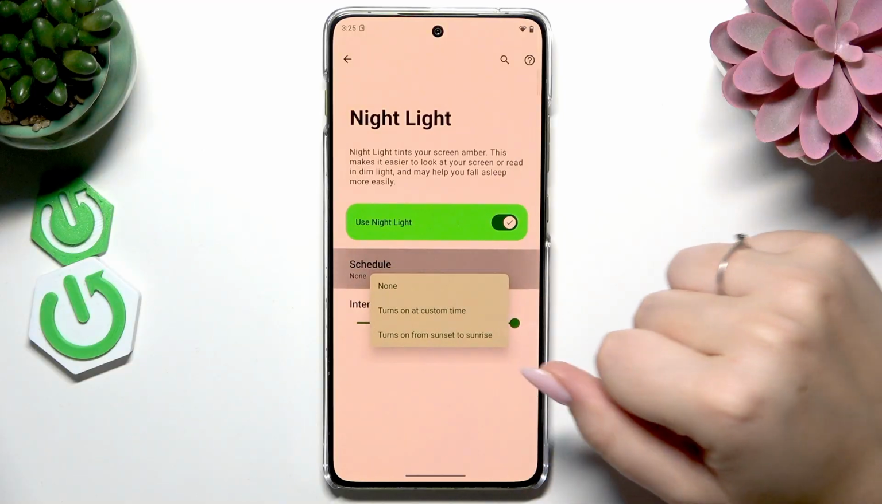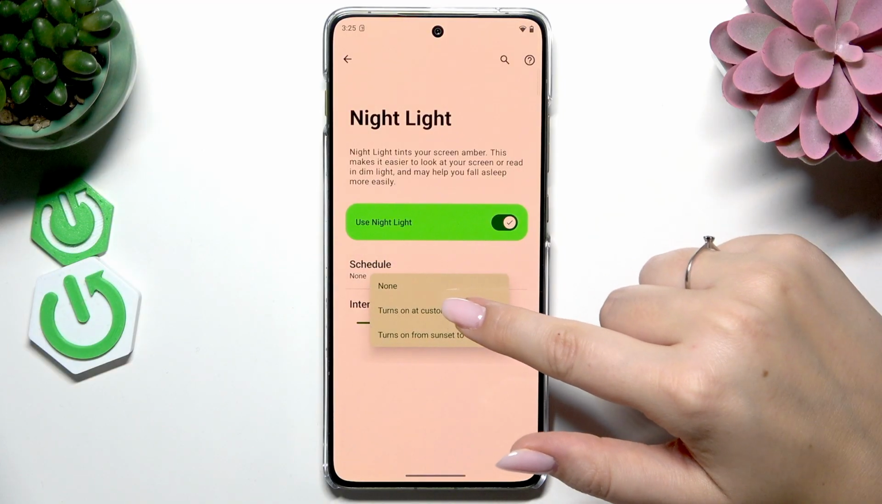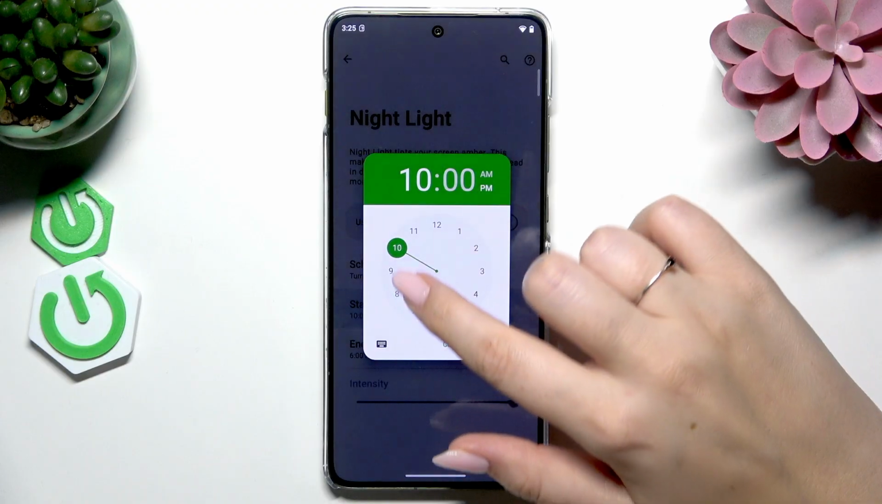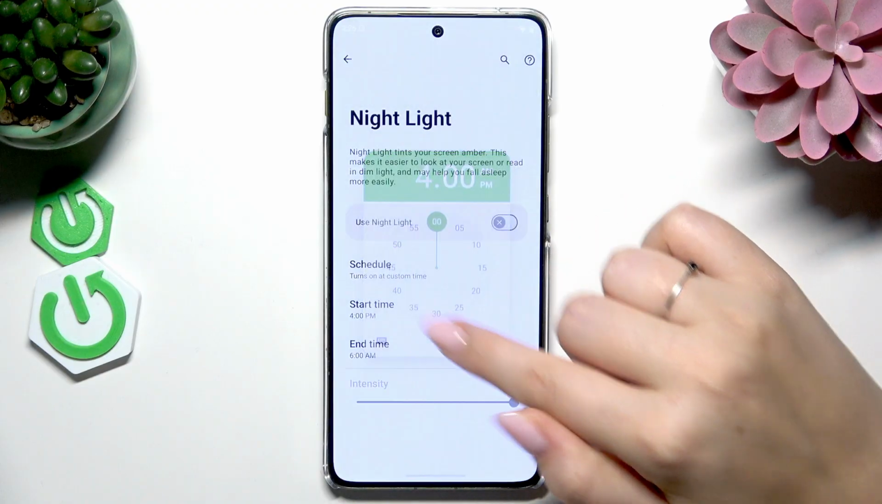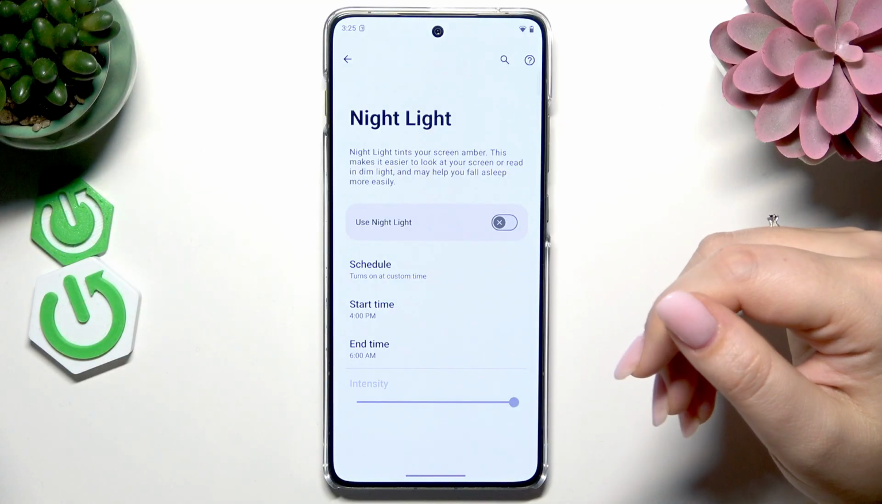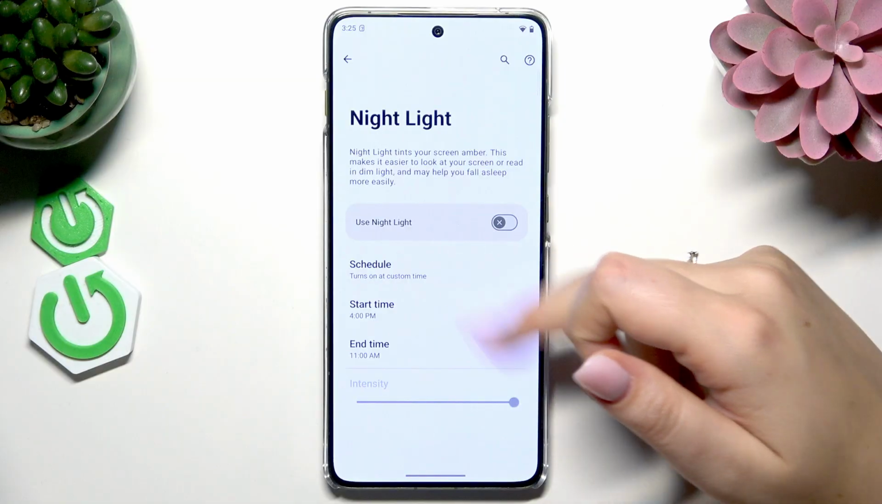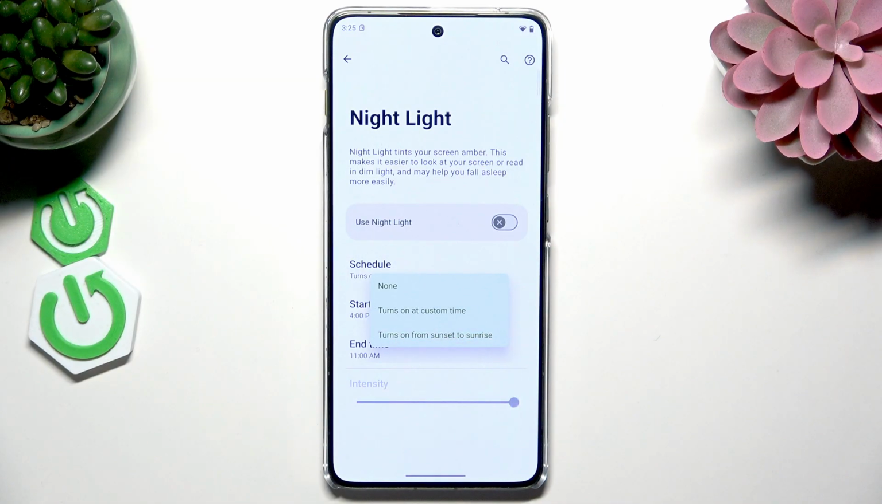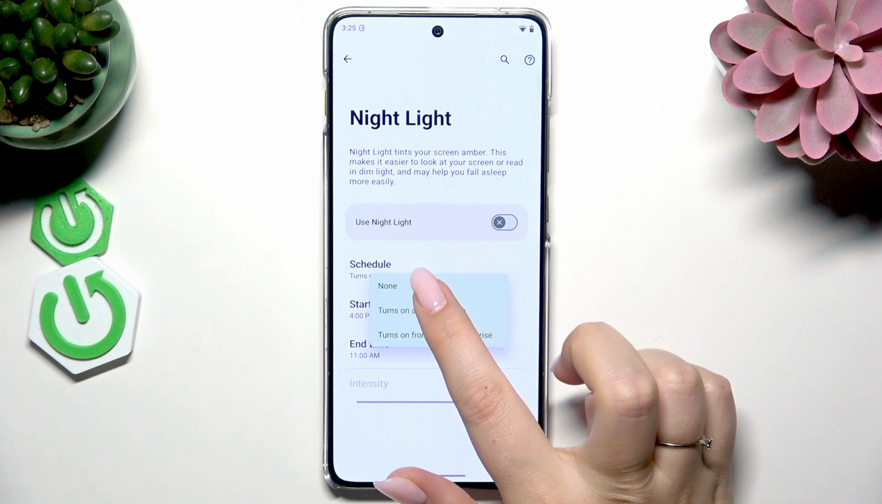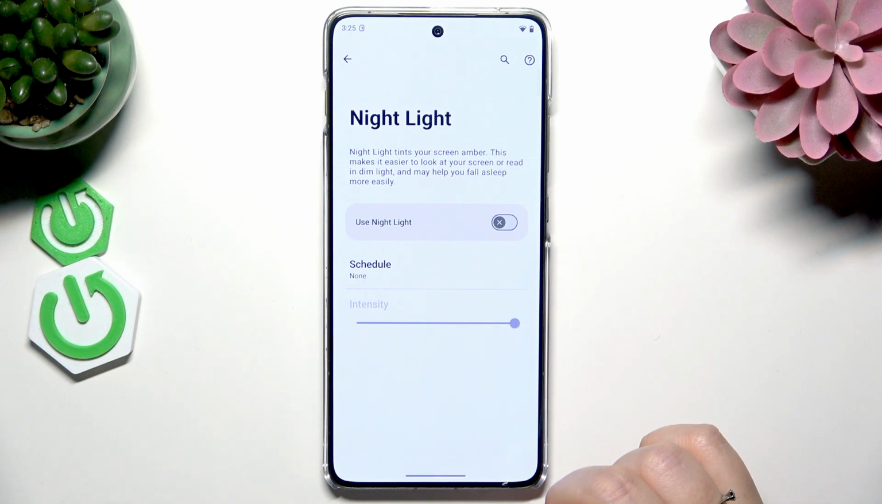We can also schedule it, just tap on it, and we can either turn it on at custom time, so we can freely choose the start and the end time and our device will apply the mode accordingly, or we can turn it on from sunset to sunrise and your device will automatically decide when the sunsets and sunrises are. It is location based, or obviously none option, which is the manual option.